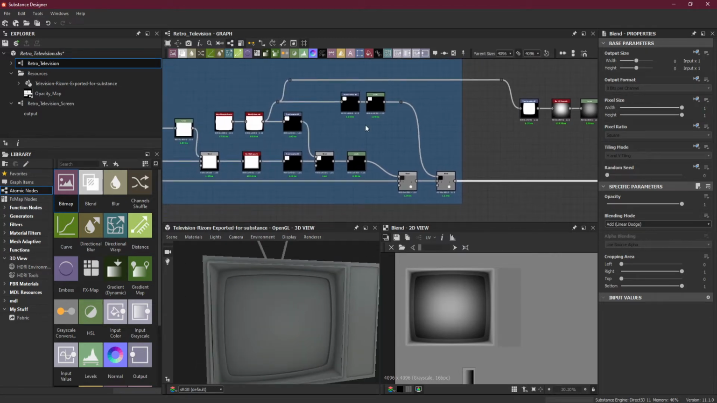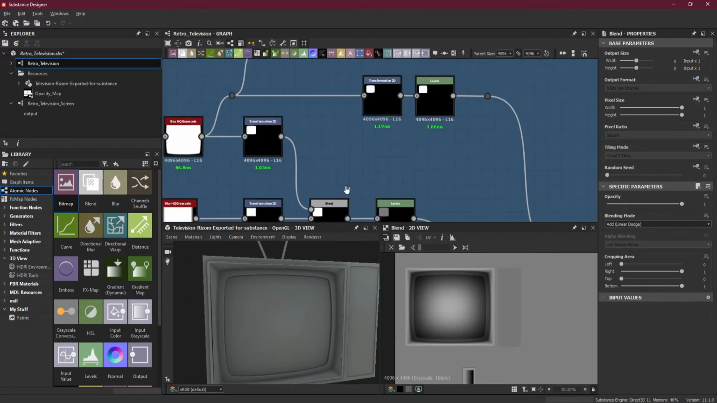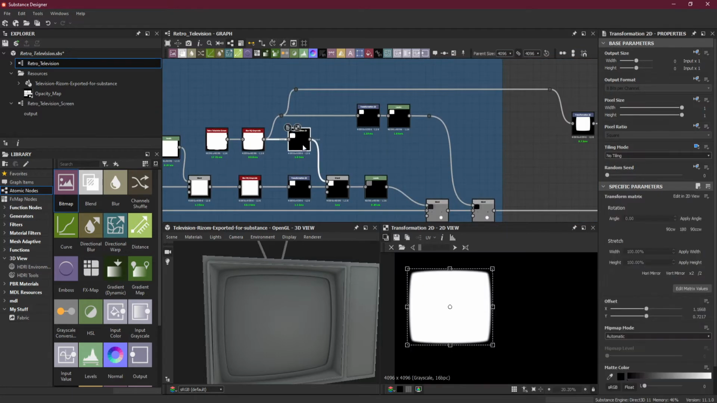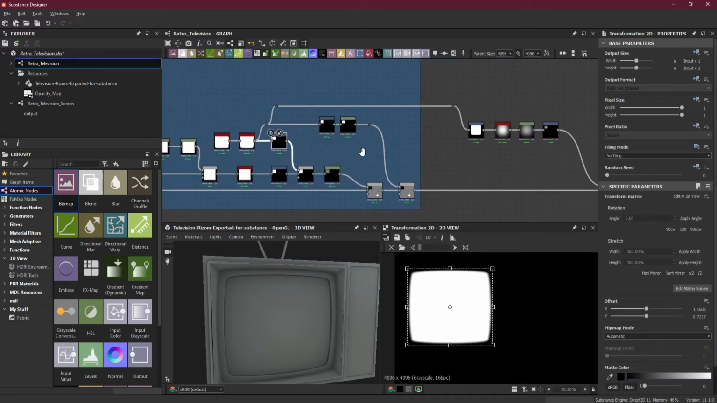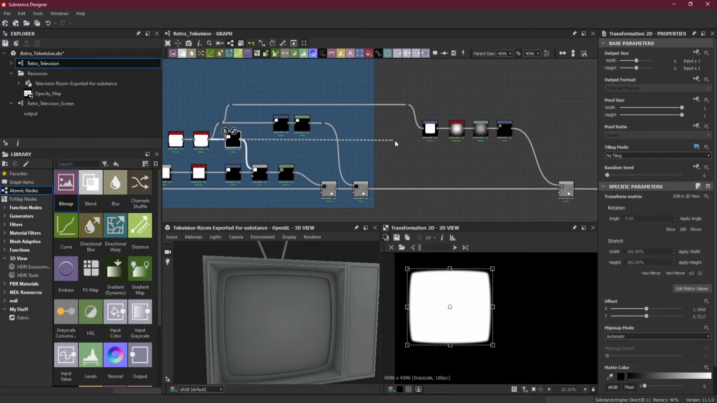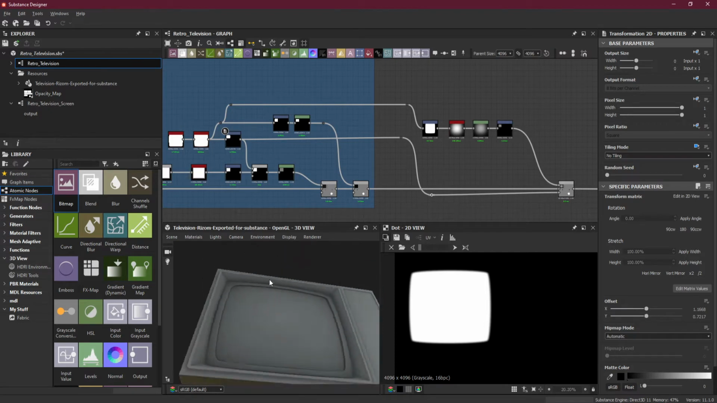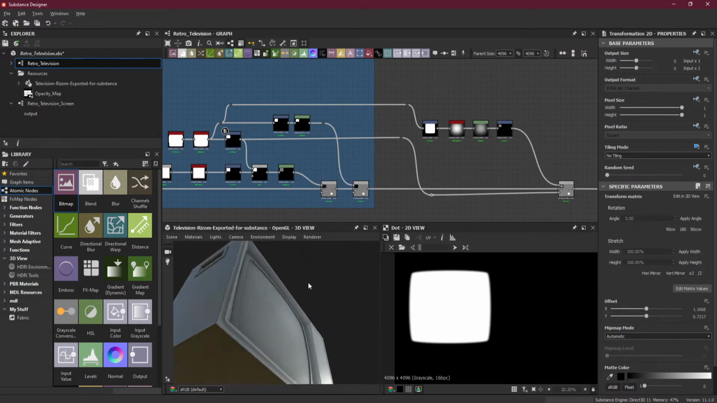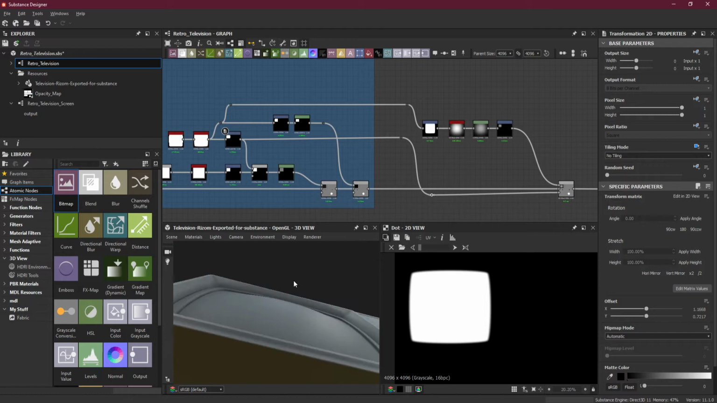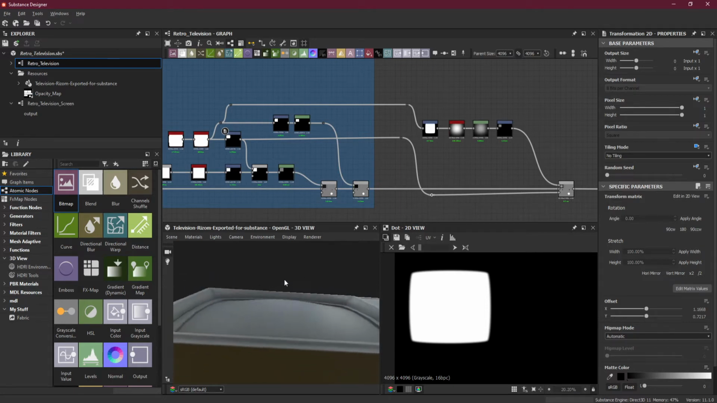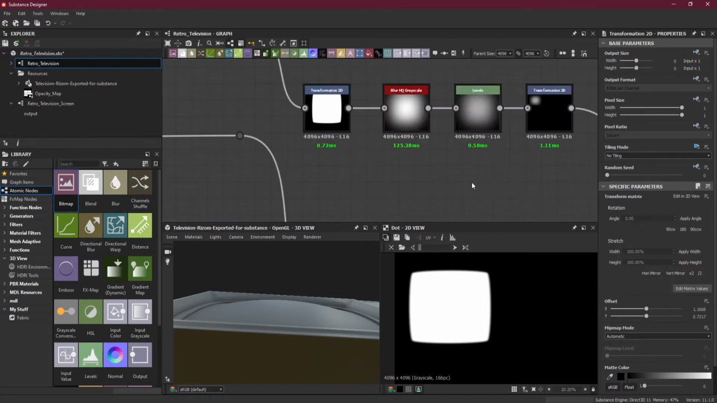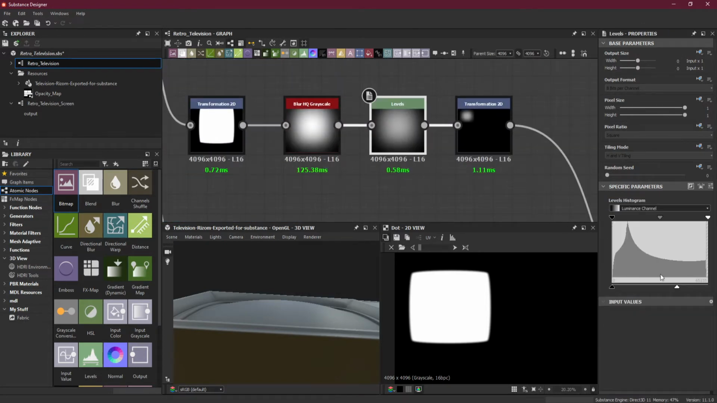Okay, almost there. What I will do here is take this and use it as an opacity mask for this blend node. What will happen? All the effect will be inside here. Now you can see there's no effect there. It's only in this opacity mask. So basically I've just restricted it to not go outside the mask.